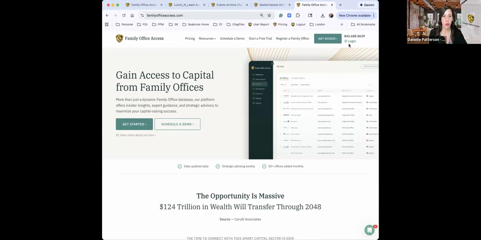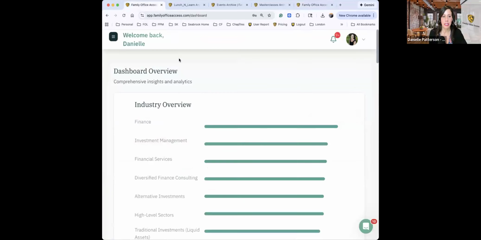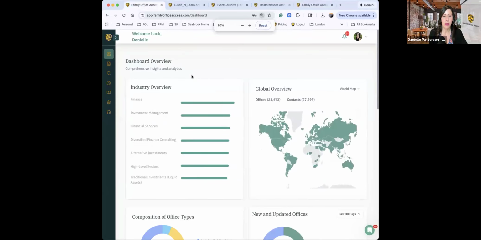So from the FamilyOfficeAccess.com website, you will have the login URL in the upper right-hand corner, and that will take you directly into the platform interface. We do recommend saving the URL for easy sign-in.